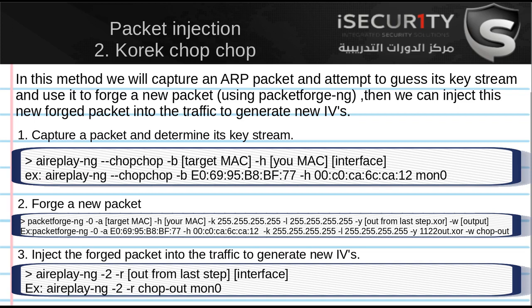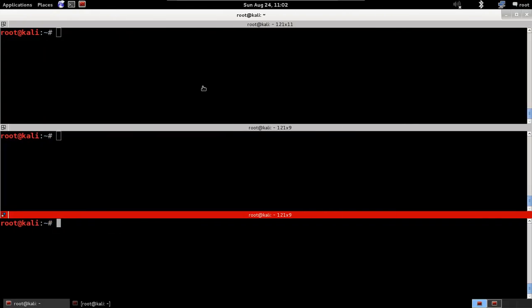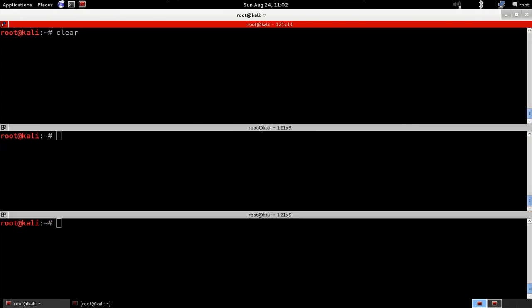This will force the access point to create a new packet with a new IV. We're going to capture it and inject it back into the traffic. We'll keep doing this until the number of data is high enough to crack the WEP key. So, the start of the attack is going to be very similar to the one in the previous video.